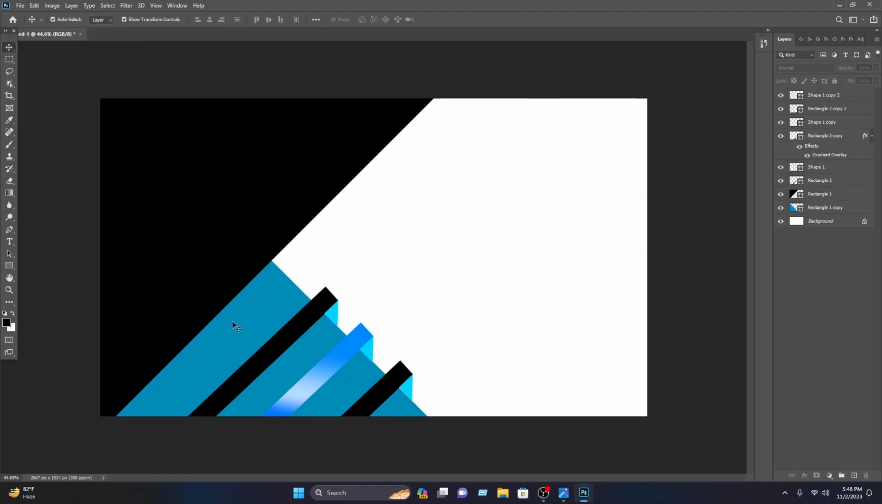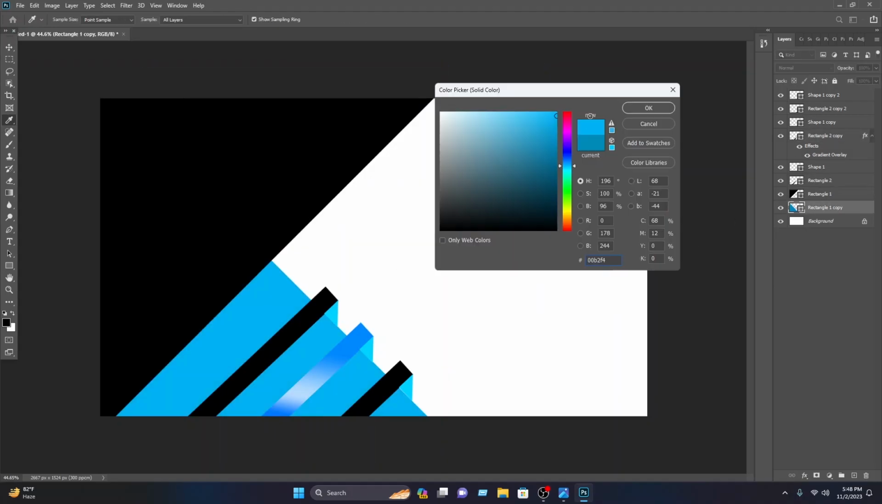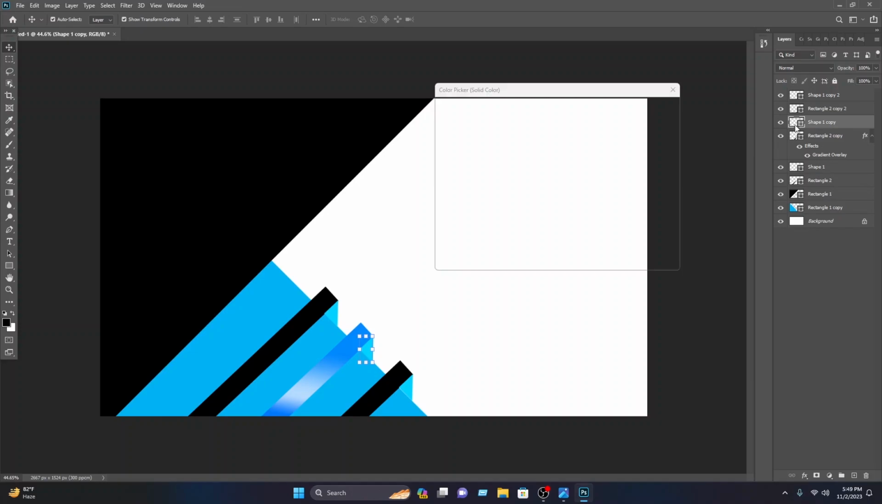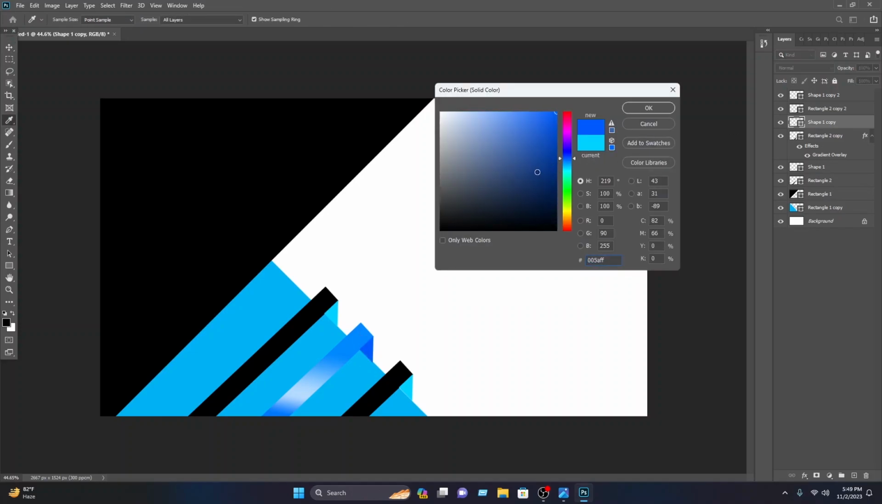OK. Now we have to select this. Then double click on here. Then you have to select this color from here. Then click on the OK. Then you have to select this layer. Then you have to double click on here. Then you have to select this color from here. Then click on the OK.